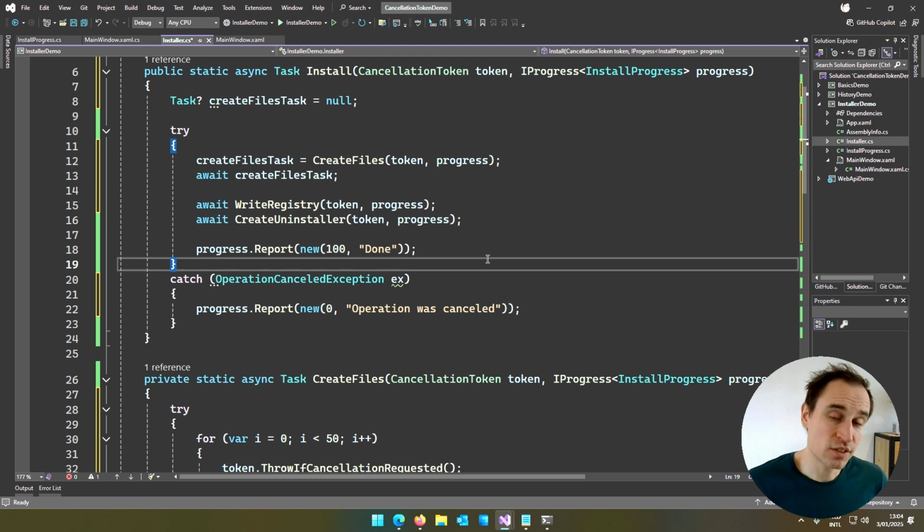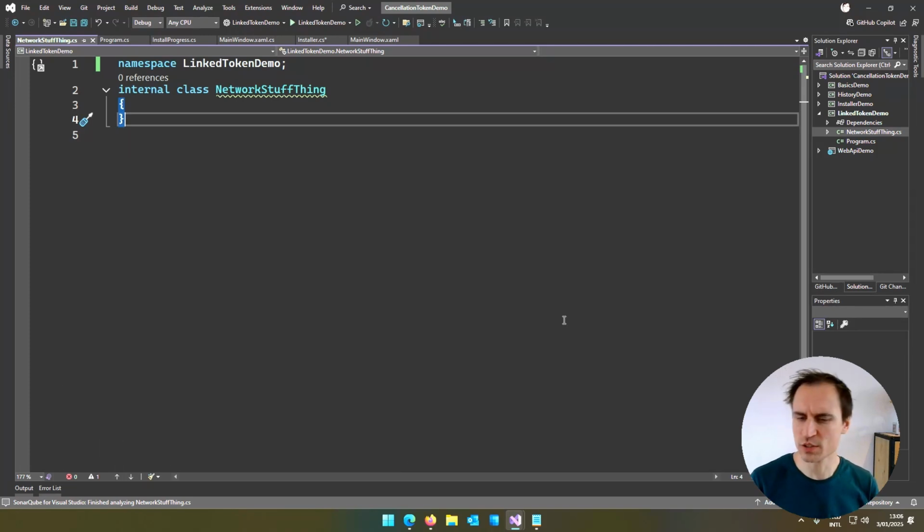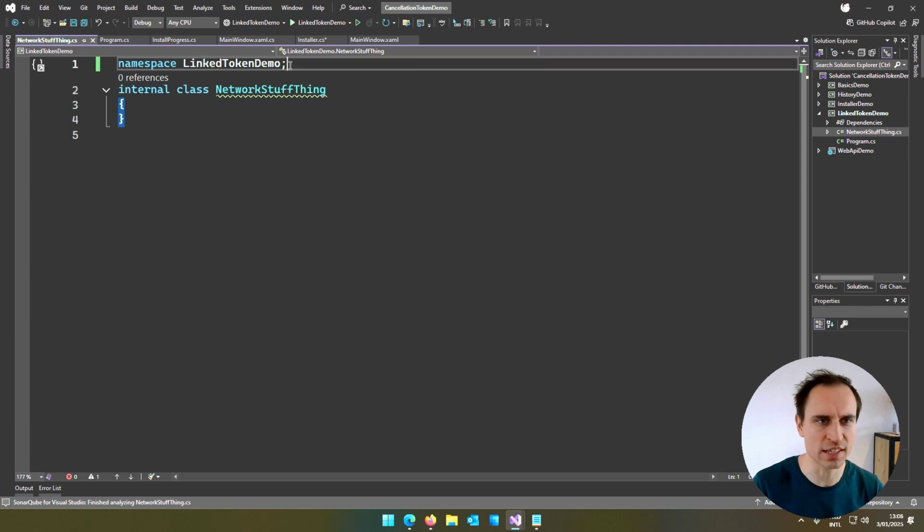All right, and then the last two best practices are using linked tokens, which we'll get into in just a second, and then also registering for cancellation events when appropriate. So let's talk about those. Okay, so let's talk about, well, actually two things. Let's talk about timeouts and how to link tokens and why these two are related.